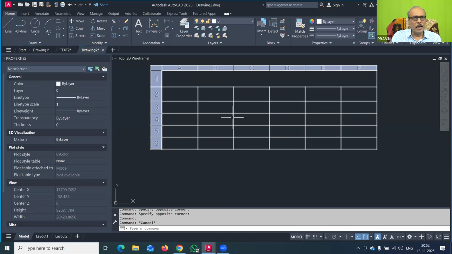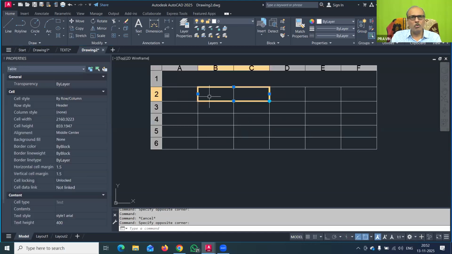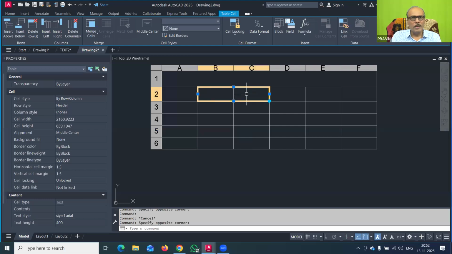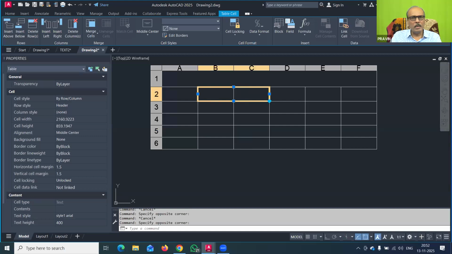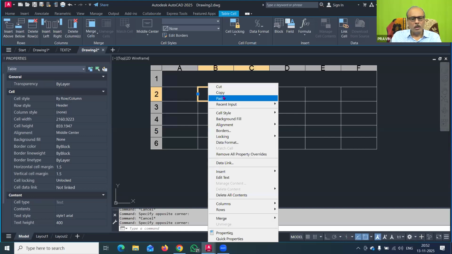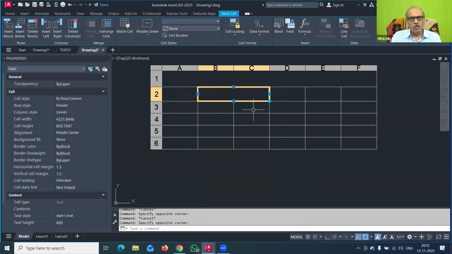Now another important thing is that suppose you want to merge these columns. So you have to select both of them. What I am doing is dragging my mouse like this, using crossing window polygon to select these rows, and then I will right click, and now you can find here in the command, that is merge. So you have to right click and choose merge all. So these two rows get merged. So in this way you can merge the column.